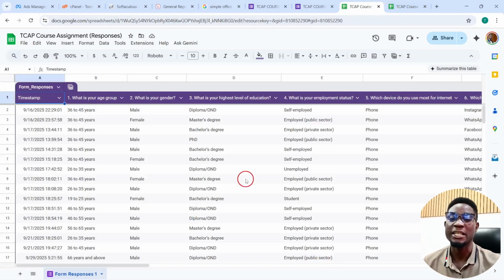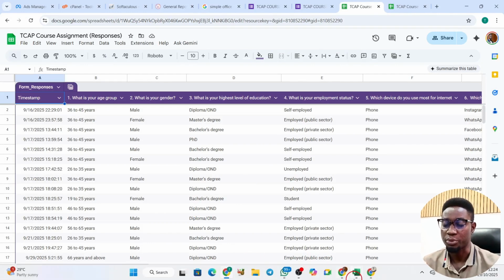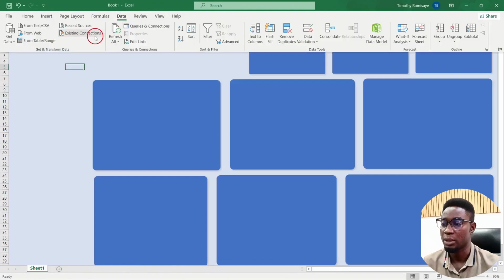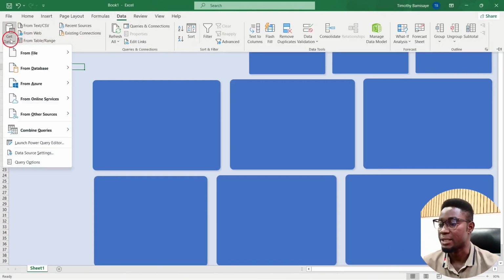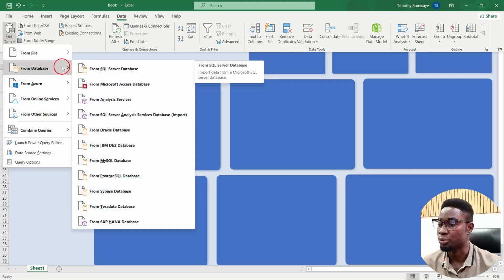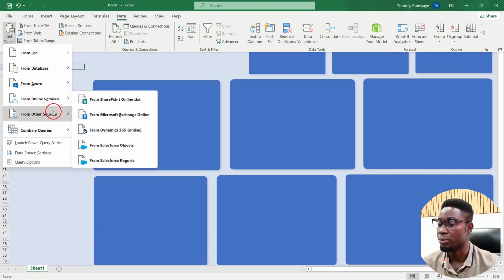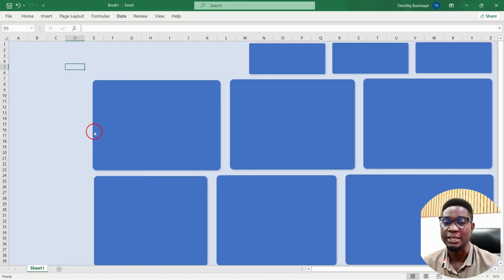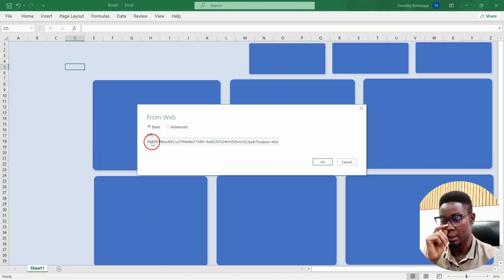So now if I share the link with you, all you need to do is copy the link. Then you come to your spreadsheet, come to Data, come to Get Data, or you select From Web here, right? But because this is our first time, I'm going to show you from other sources and select From Web. So now we're going to paste that link right here and click on OK.